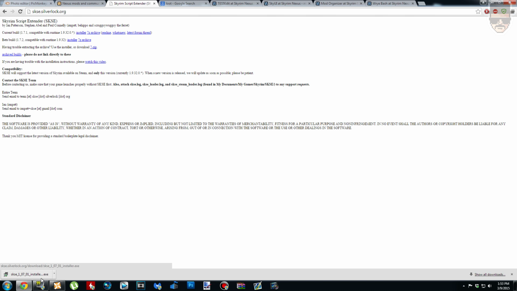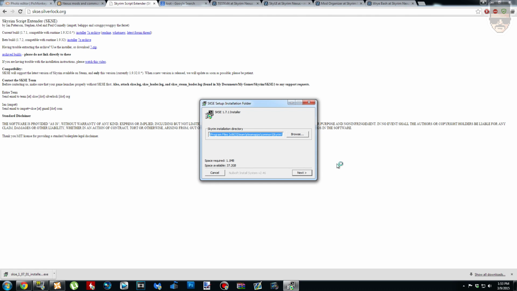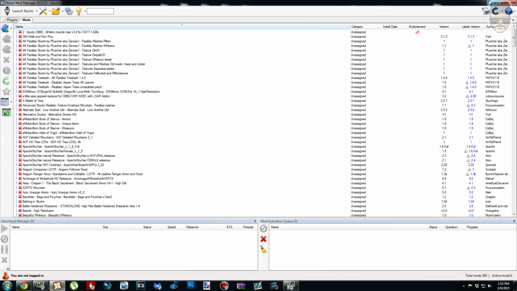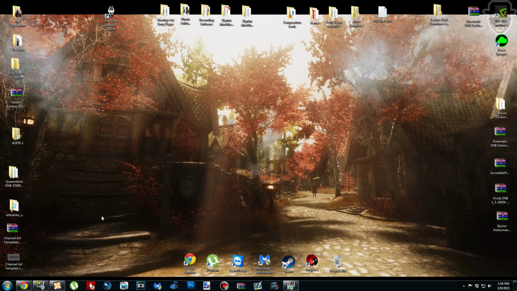So once you install it, you're going to get a little thing down here and you can click on it. And then you're going to click yes on the pop-up that you get. And then you're going to get a pop-up like this, and if it doesn't lead you to your Skyrim folder, you're going to want to make sure that SKSE is being installed inside of your Skyrim folder. And if you don't know where that is, if you have an icon on your desktop like I do, you can just right-click it. Oh, that doesn't work.